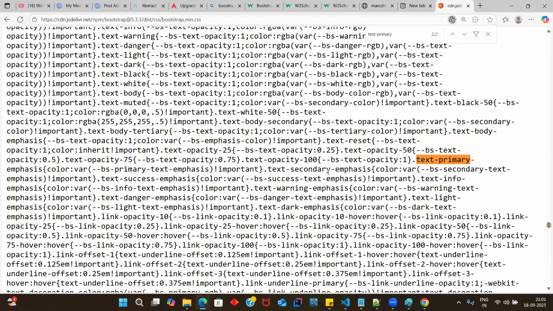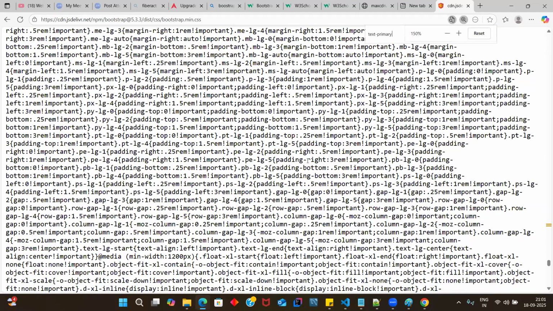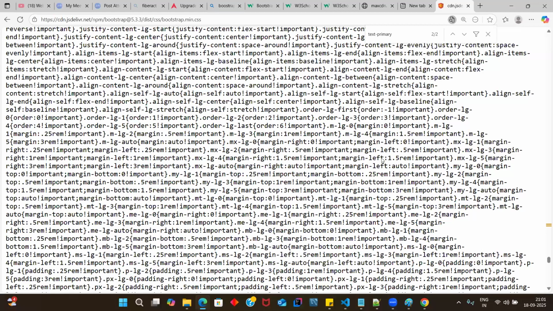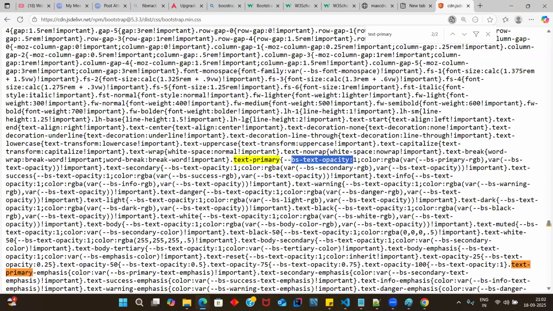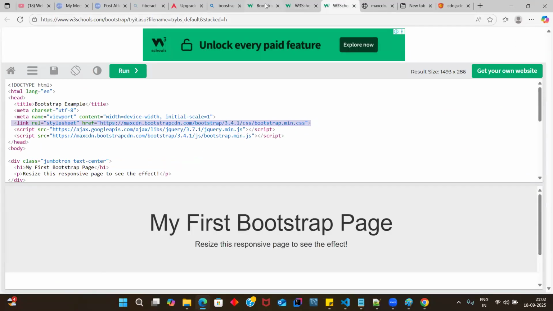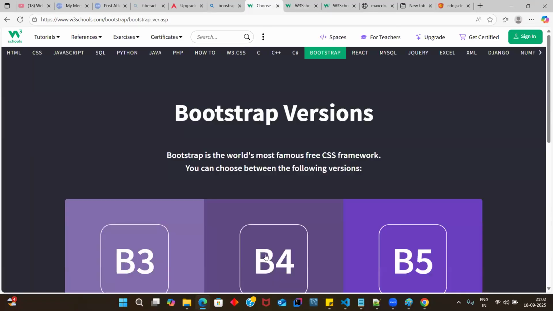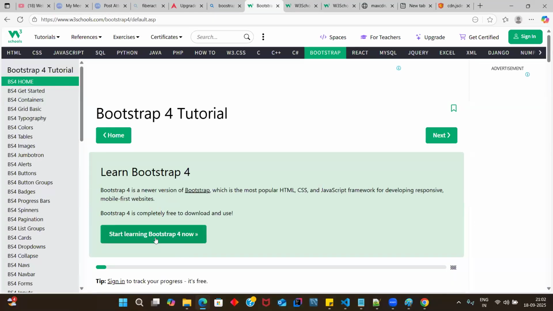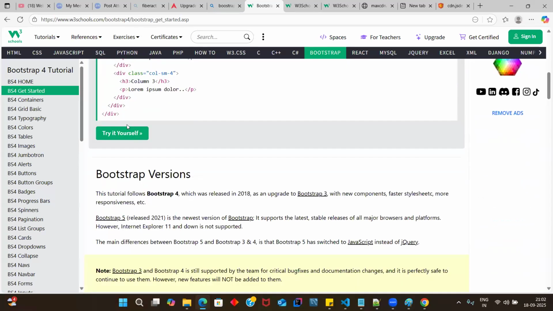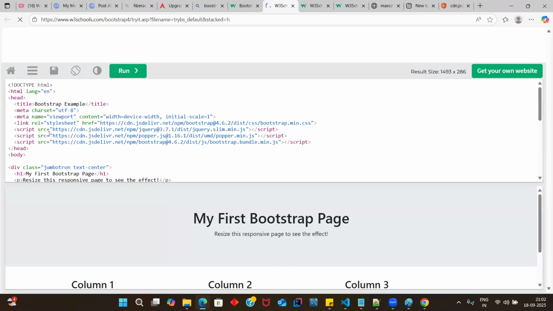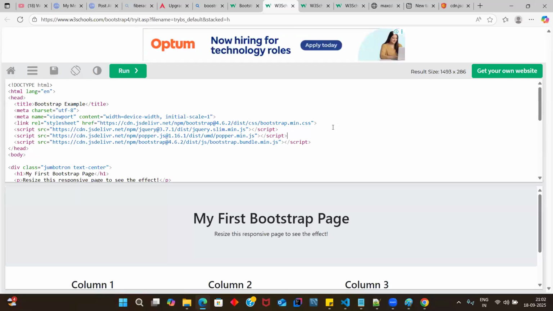Actually, these are doing some masking of colors. The opacity they given one, color RGBA, where primary RGB. Oh, they are using some newer CSS, I think. Let's go back to a little older version, maybe the 4th version. Yeah, guys, this is W3Schools. Just go to the Bootstrap code. This time I'll directly show you the source code.